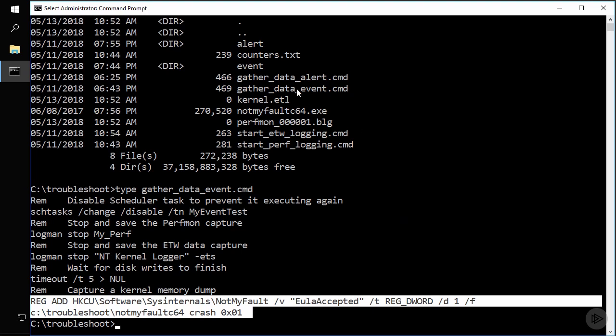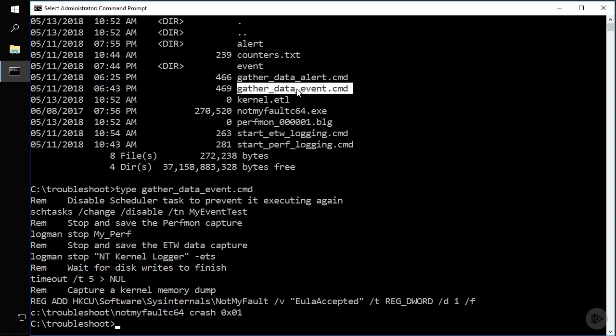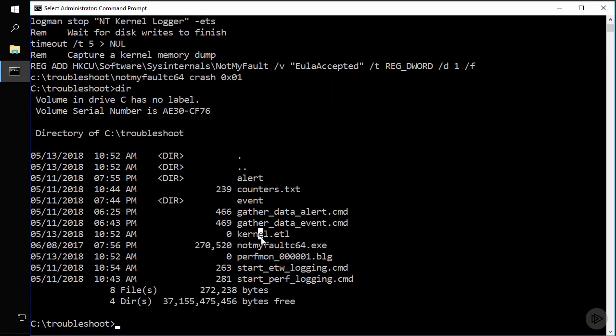So those are the different command procedures. You'll see I have a different one for both the event ID one, and we'll cover the alert one a little later. To get this thing running, we now have both the perfmon logging running and the ETW out there running and collecting data. If I were to do a directory, you can see we've got 0 bytes in the kernel because it's buffering it in memory, just like perfmon is buffering it in memory at this point.